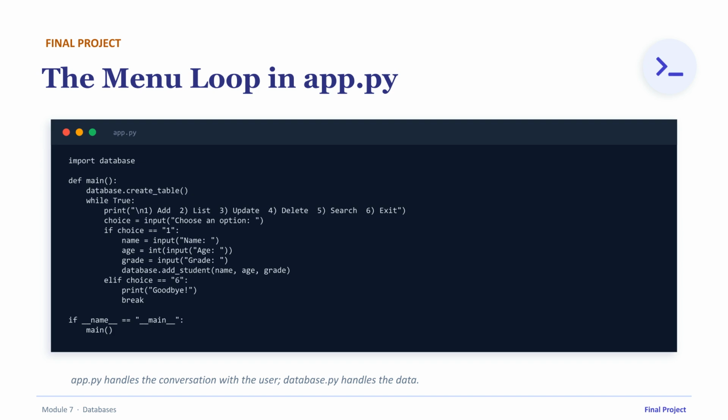app.py drives the experience. It creates the table, then loops, showing a menu and reading the user's choice. Each choice calls the matching database function. This clean separation, interface here, data logic there, is exactly how professional apps are structured.